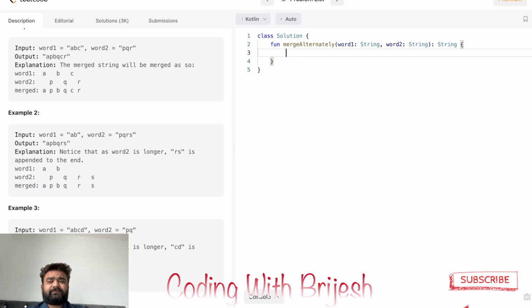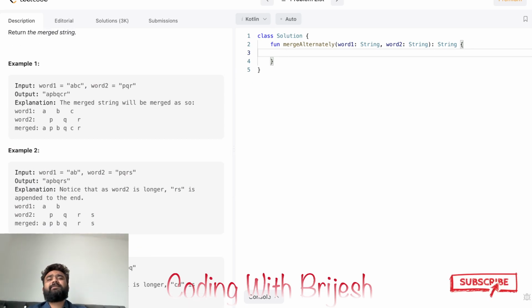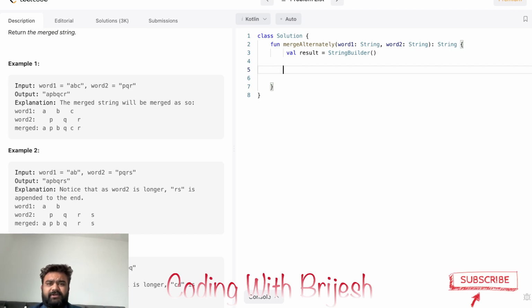For the first example, we will start by simply creating one result variable. Result is equal to, let's take a StringBuilder here. It is a pretty simple thing. If both strings are of the same length, then we can do it like a for each indexed, where we take index as i and ch as our character.